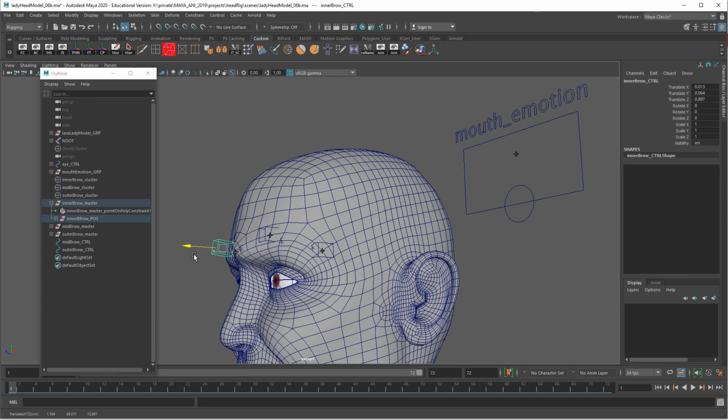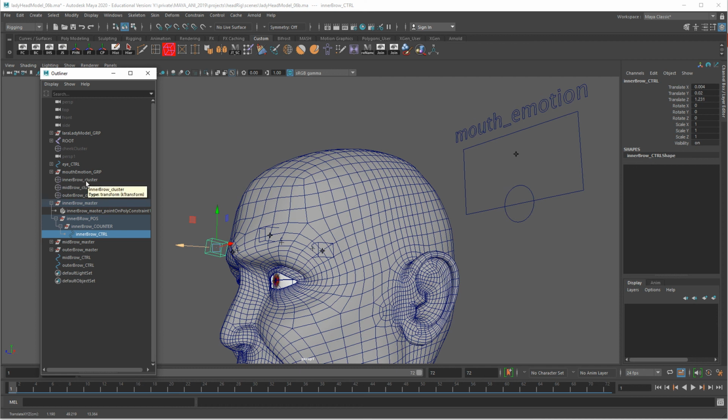And what's happening here is I am moving the control, and that control is moving this cluster, and that cluster, because we've got this point on poly constraint, is moving this point, and that point is a parent of this control, so it moves the control. So I move the control, which moves the cluster, which moves the master, which moves the control. So I'm getting a bit of a cyclical kind of redundancy thing going on here.